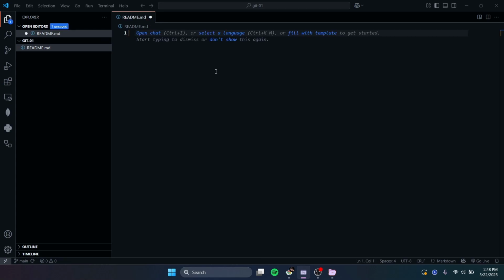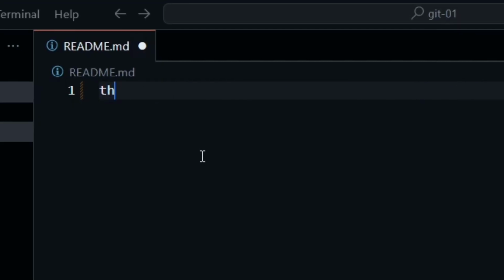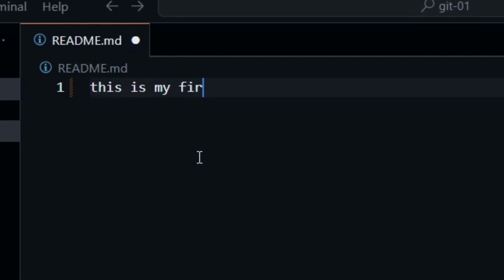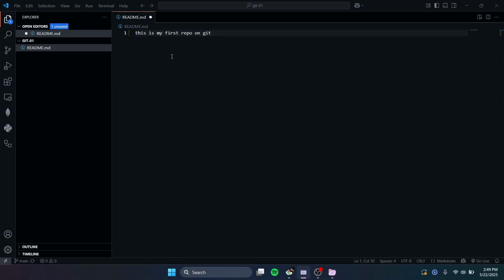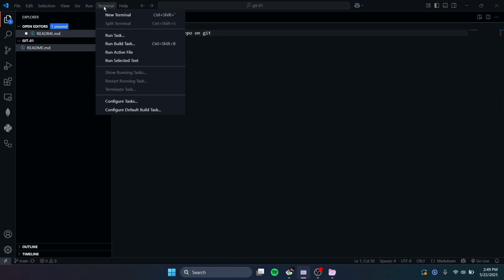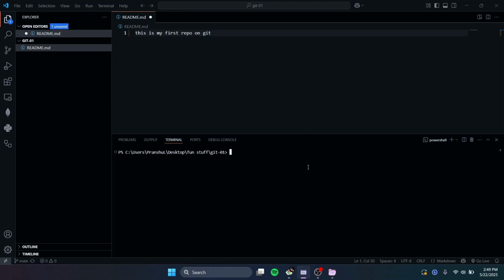So let's get started with the basic commands. First we're going to write anything. This is my first repo on Git. You can start like this, and then you can open the terminal.